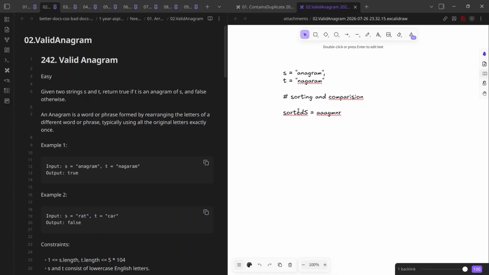Okay, seems right. So we have sorted S and we'll also sort T as well. It will again give us the same string and then we'll just compare them. If sorted S is the same as sorted T, then it's a valid anagram, else it's not a valid anagram.